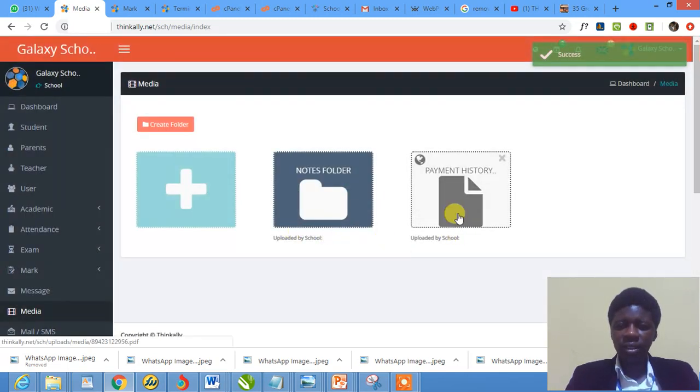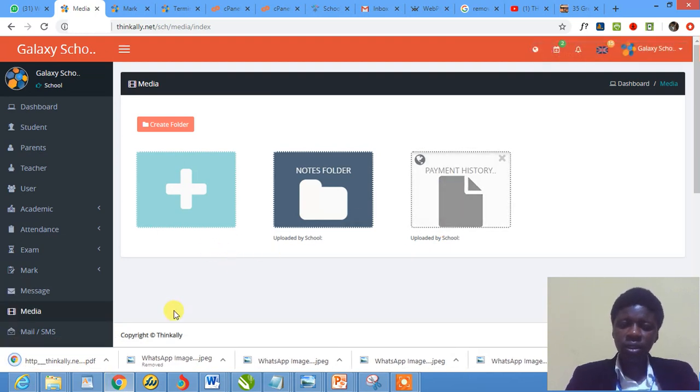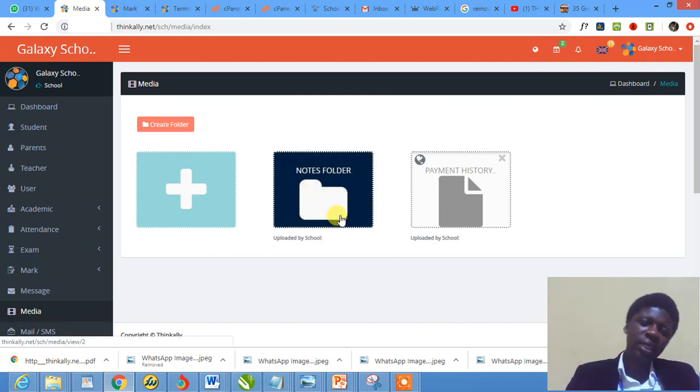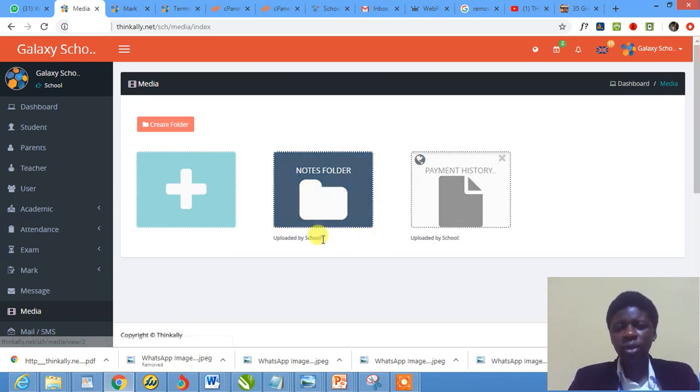You see it? This is a file. If you click it, it just downloads. The beauty of this is you are the admin. You are adding a media file. You can use it anytime you like. You can distribute it anytime you like. You could also add media as a note. This is the notes folder. You can create a new folder for other things.